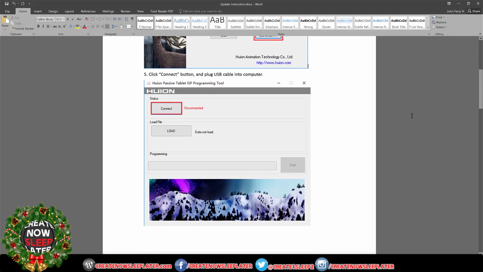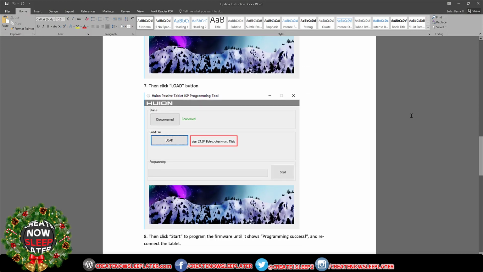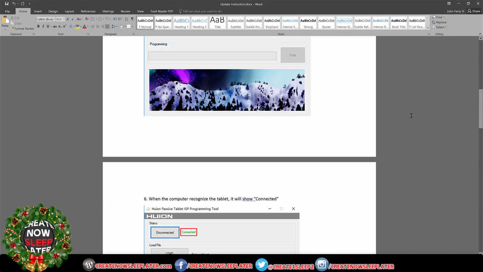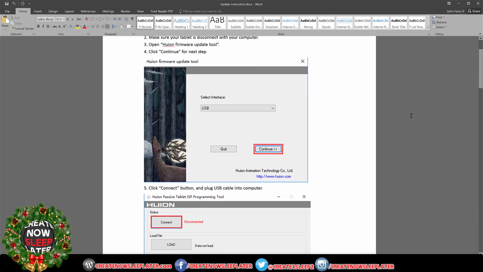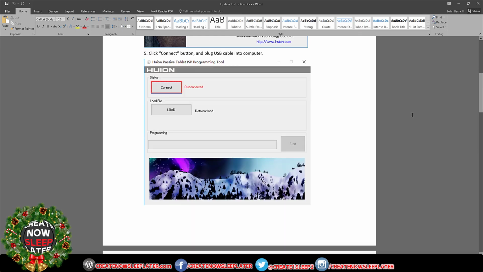Updating the firmware is easy. You're just going to follow these instructions that Huion includes. Just pay attention to it in case the GUI changes or they make additional changes to the firmware and these instructions change.